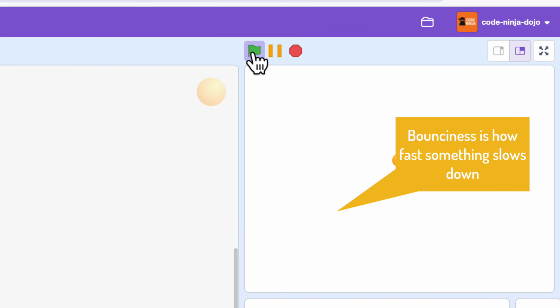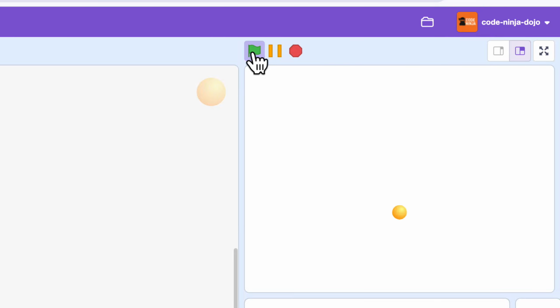And this is it working. It starts off at the top of the screen, speeds up as it falls, bounces and slows down until it stops.